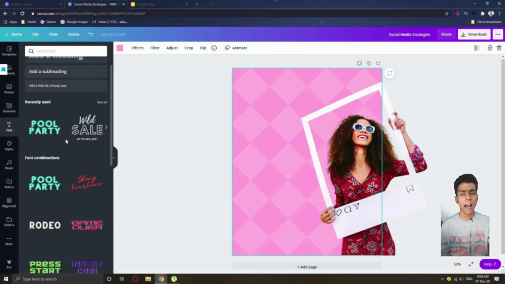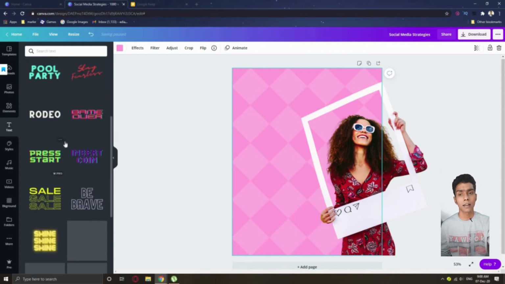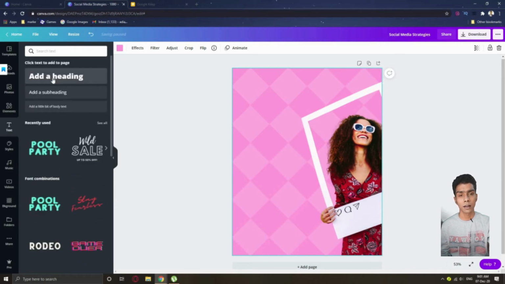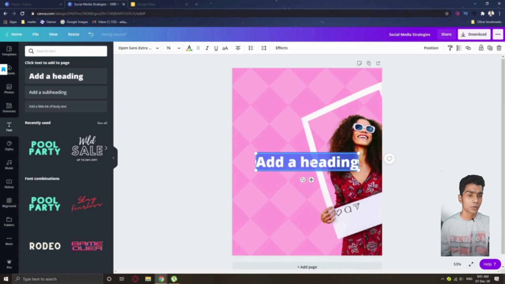The heading should be eye-catching, something good related to the main topic. Here are some templates you can choose from, but I don't like this template, so I'll be adding a normal heading. So just naming it social media, LinkedIn media strategies, LinkedIn marketing strategies, sorry.